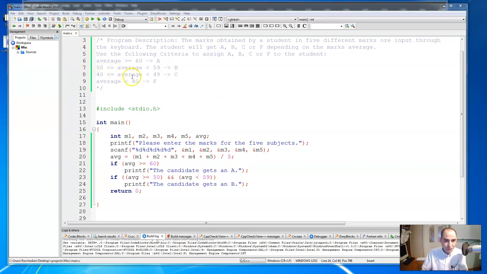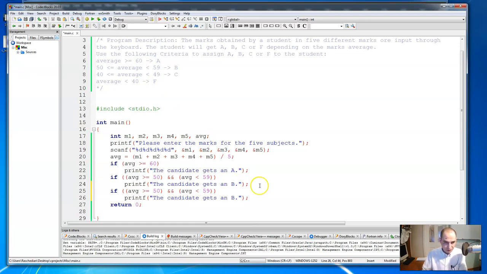Next you want to say that the average is basically the same thing but between 40 and 49. So I can copy this whole thing over here, paste it here, and call this 40 and 49, and say that the candidate in this case gets a C.